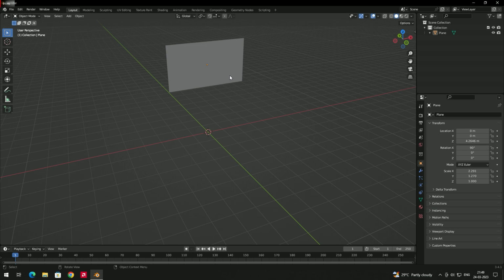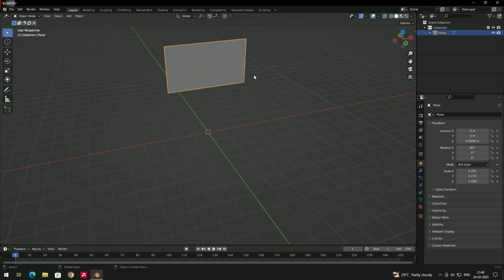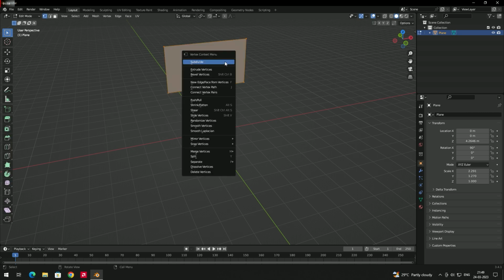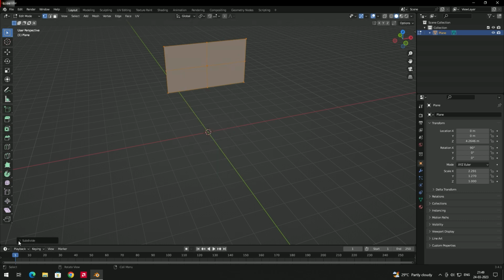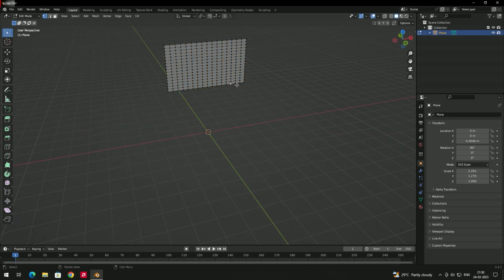So now we need to add subdivisions. Without adding subdivisions, we cannot make a dynamic simulation. So we need to add subdivisions. We will go to edit mode. So I will press Tab and right click. Here there is an option, Subdivide. Click on this and here we can increase the number of subdivisions. The system performance depends on the number of subdivisions. For the time being, I will put it at 15. Yep, 15 is fine. And I will go to object mode.